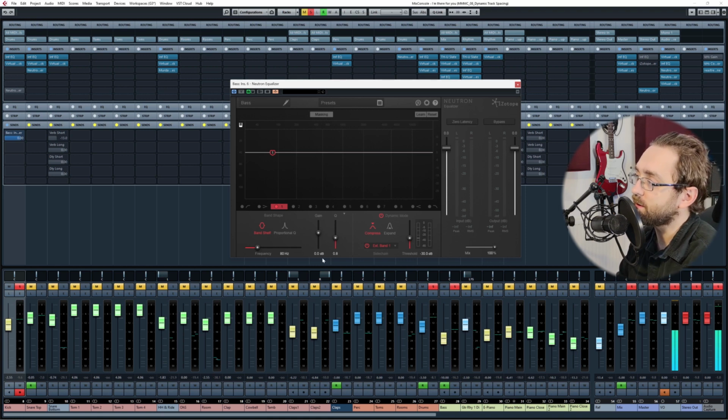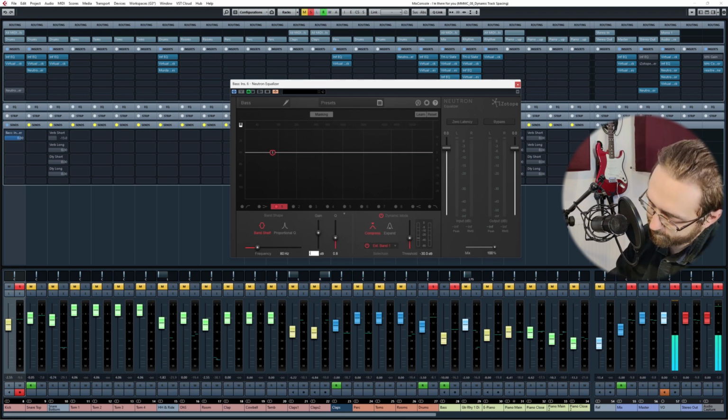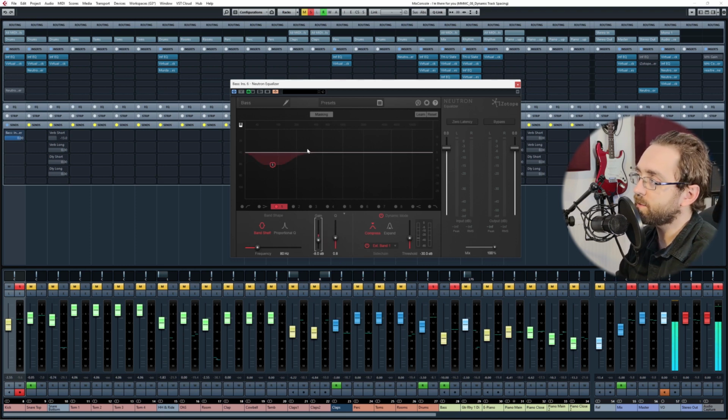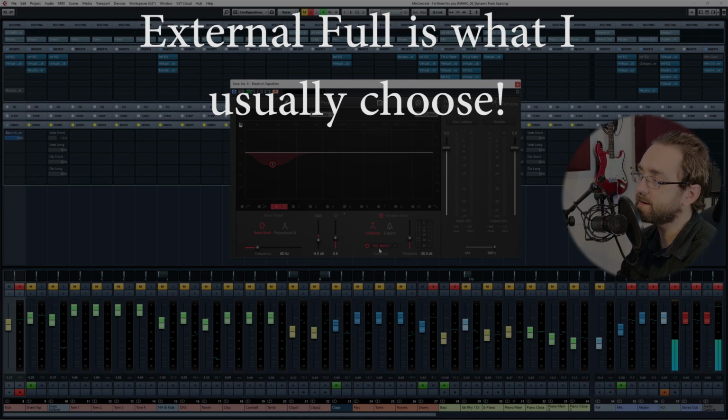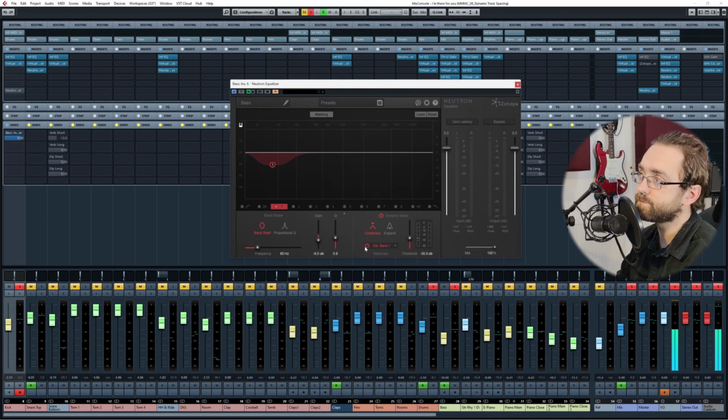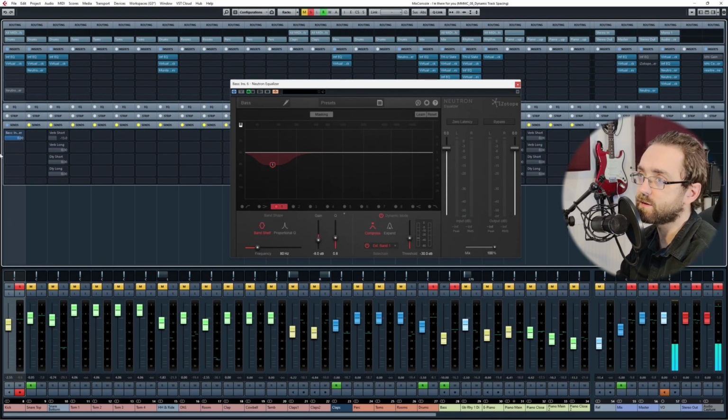So what we're going to do is set this back to -8. And when we're setting up Neutron, you have to click it into dynamic mode, compress, and then you would pick external band 1. So it's saying we want to take an external signal. In this case, we're taking the signal coming here from the kick track. And I'll show you what this is going to do now.